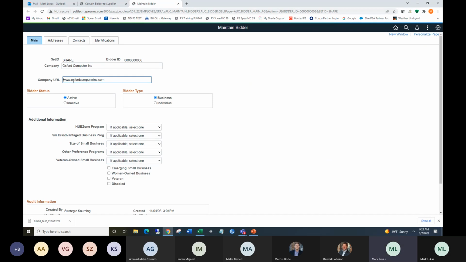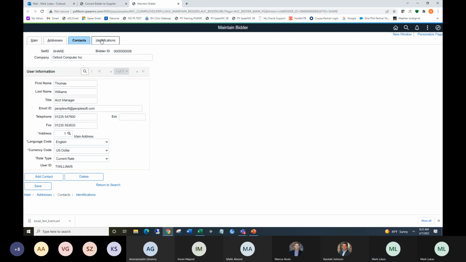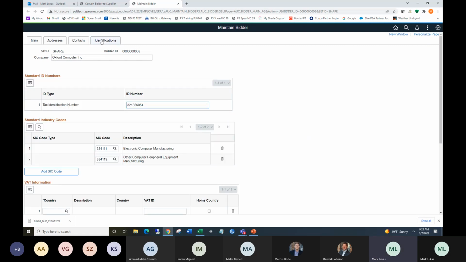It's like a supplier's poor cousin, right? It's got just not as many fields as the supplier has, but certainly relevant stuff. Address, who to contact, any special identifications that we might have for this bidder, tax ID number, products that they provide. That's what these SIC codes are. They refer to types of products. So you can build category trees and involve bidders in events based on their SIC codes. So anyway, that's a bidder.